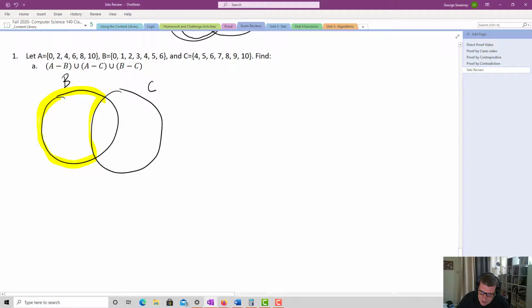Now, I'm going to generate first A minus B. So I've got A minus B, and that's going to end up equaling... notice the things that are in A that are also in B. So 2 is one of the elements, so I've got 0, well, 0 is in B, so that can't be it. 2 is also in B, 4 is in B, and 6 is in B, so A minus B is just going to be 8 and 10. Those are the only elements that are going to be in A minus B.